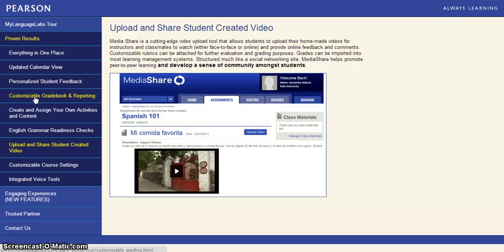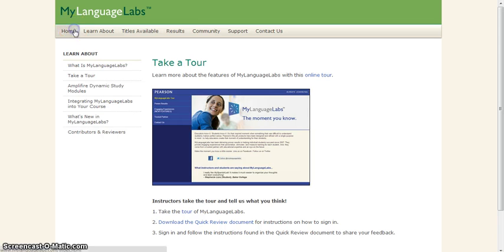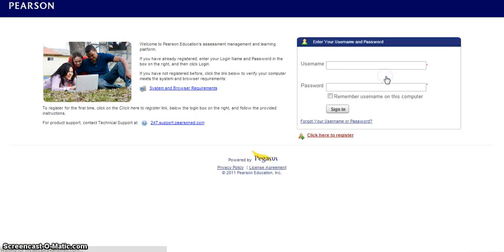Now let's actually take a look at the lab in action. So what we're going to do is, let's go to the home page, and let's log in with the demo account.